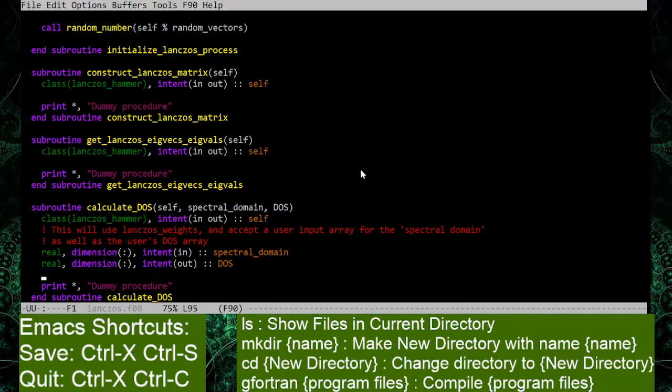So, instead of it being a subroutine, we can make this a function. However, let's see. We could make this a function. However, if you're going to be calling this calculate density of states routine multiple times, having a pre-made density of states array to be filled by this subroutine will save you the memory allocation costs.